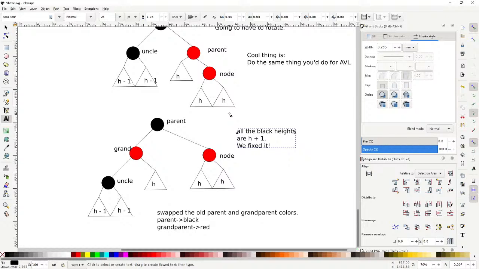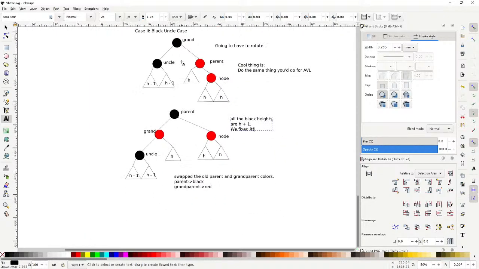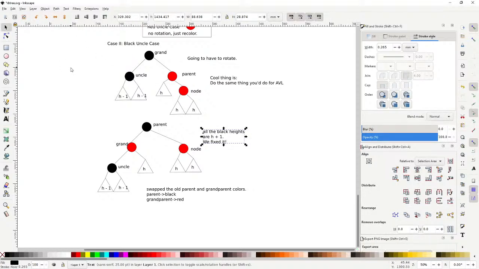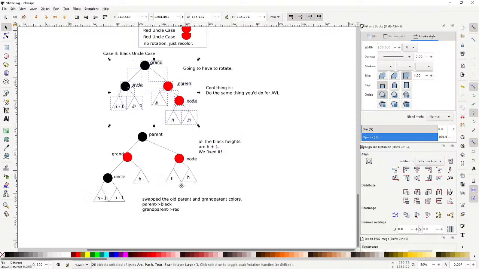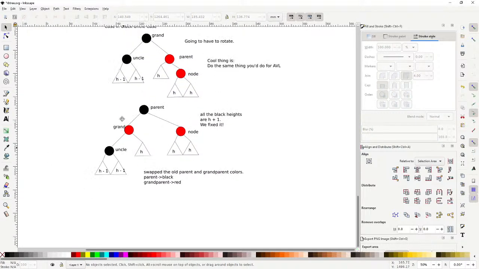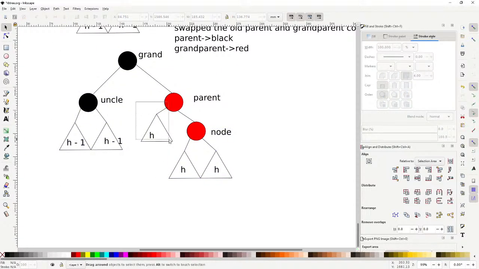Okay, so there's one case we haven't talked about, and it's actually just a case 2 again, but you might say, well, this is the straight line AVL answer, which was a rotation. What do I do if I'm in this condition? Let's do this business here.